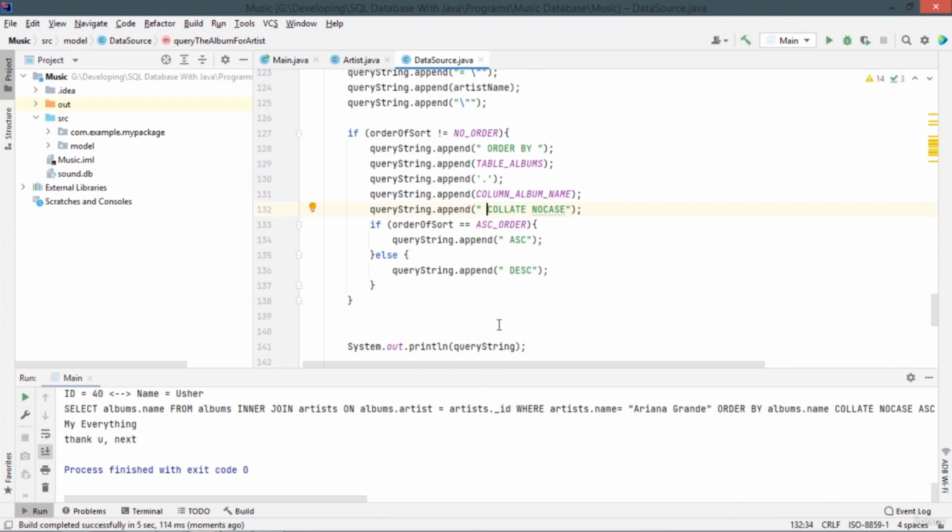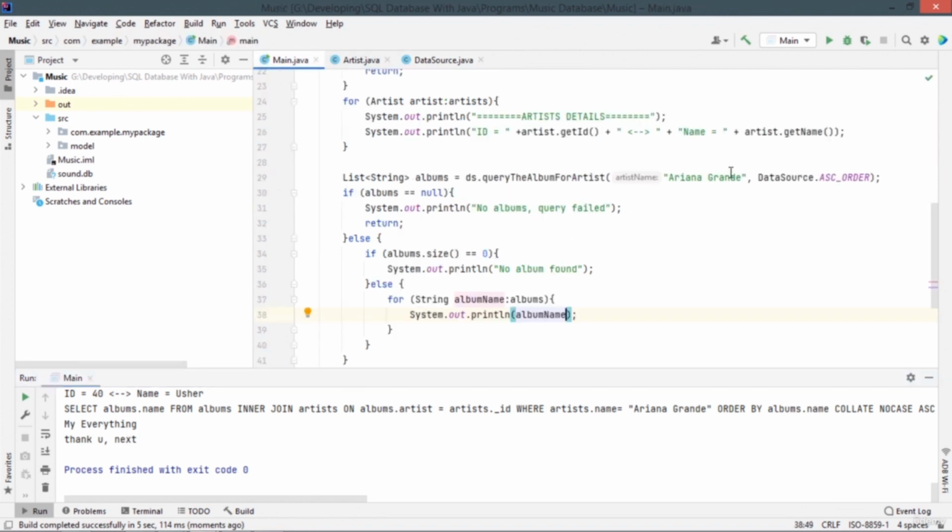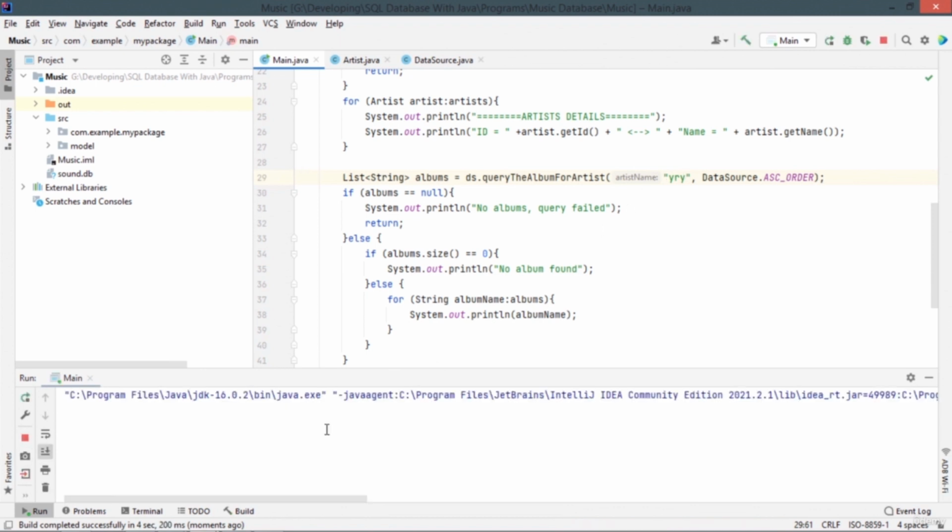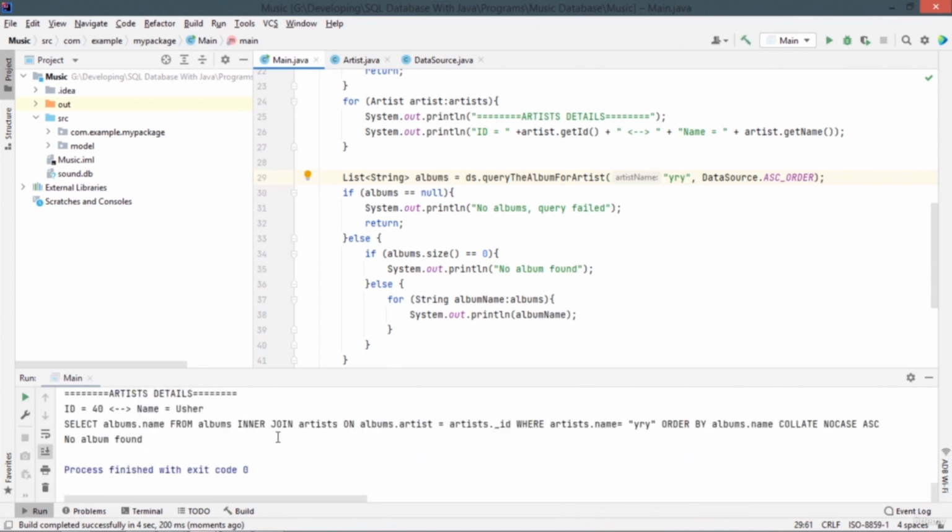Okay, we have it. The only problem here was about the space. Did you notice what I did? I just added a space right here, and now we have My Everything and Thank U, Next. So our application is working correctly. I know that I don't have an artist with this name right here in my database. Okay, do you see no album found?